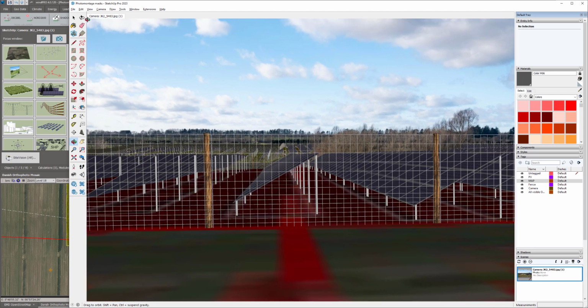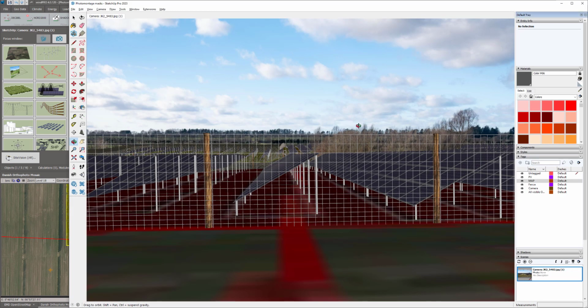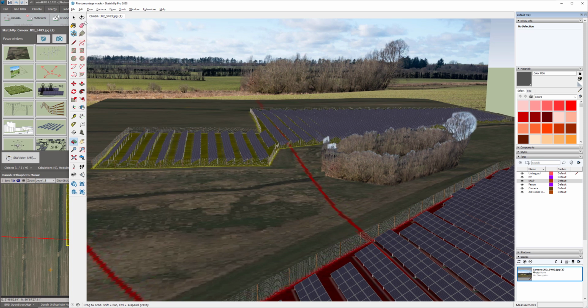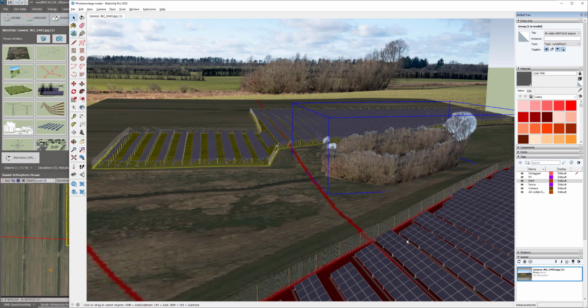Now, when I exported it, I did not check this one here. So I could have done that, and then it would have automatically gone into WinPro. But now I just do it manually, and that is of course very easy to do. I just click on the object, right click, and say export selected items to WinPro.